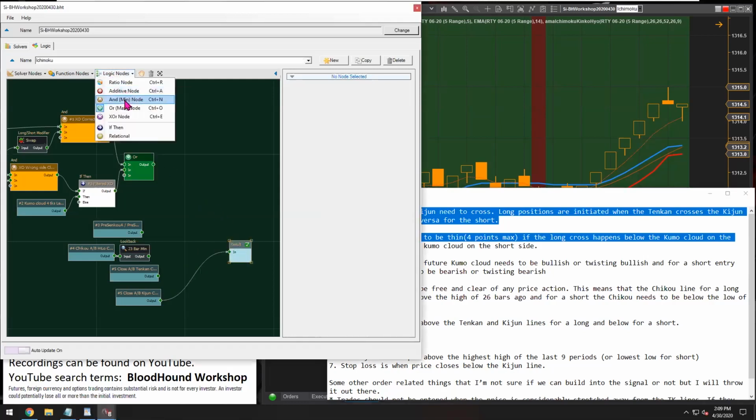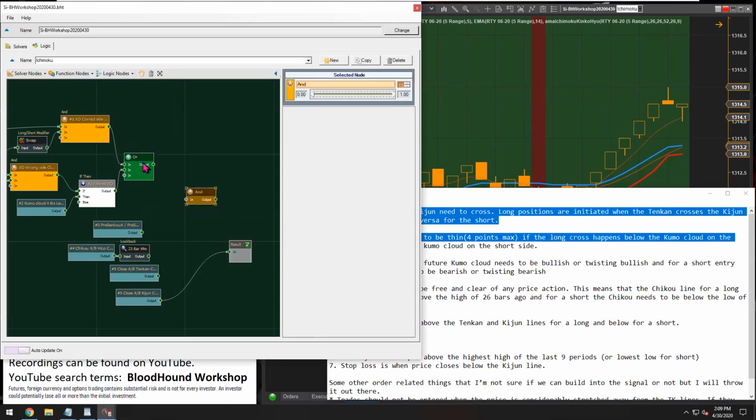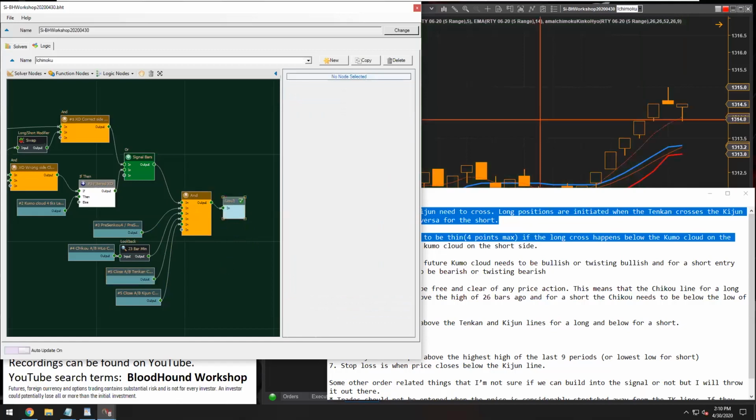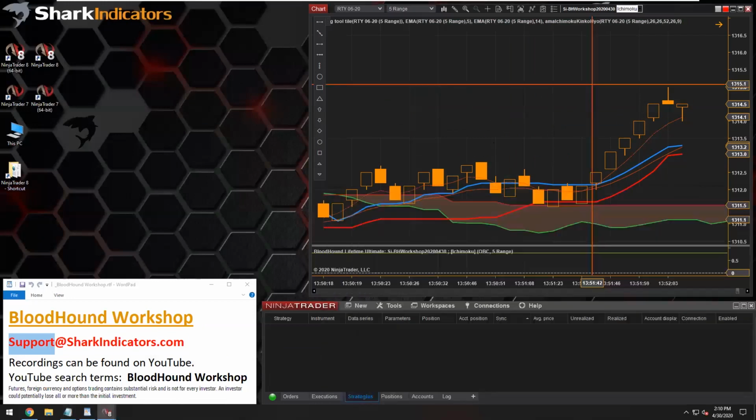So we need to take an AND node. Basically this OR node identifies the signal bars, so to speak. And then everything else here is just filtering. And that should do it. So let's take a look.